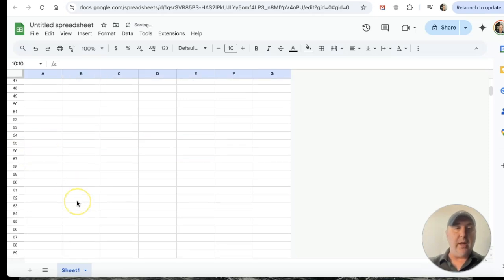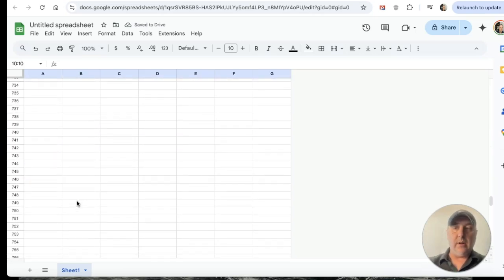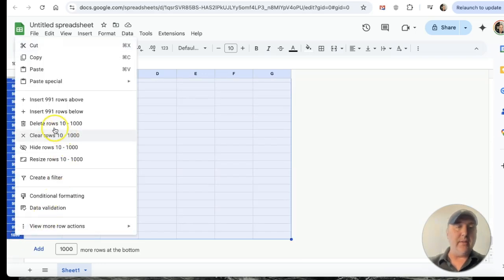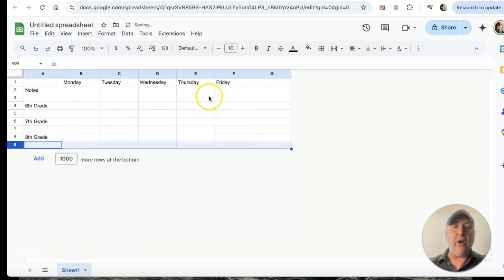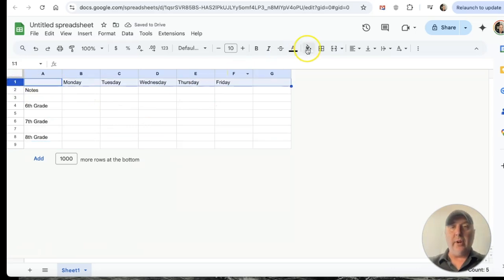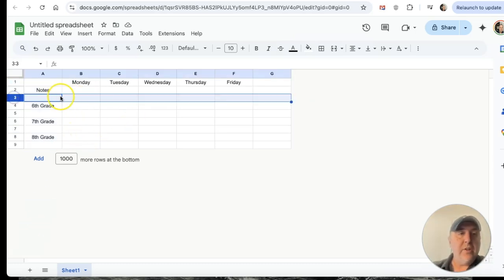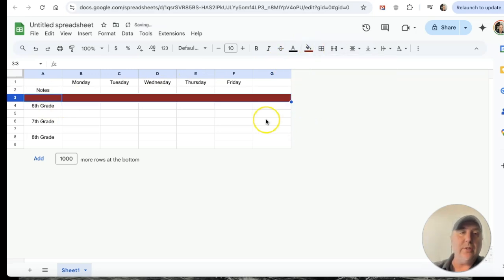And then once again, I'm going to go ahead and delete out all these rows. You don't have to. I just like to make it a little bit neater and more concise. All right, so now I have all of this in place, and I'm going to go ahead and center those days up and do the same with my grades I teach. And now between the notes and the grades, I always just put my school color there to separate the two. And you can do this if you want.